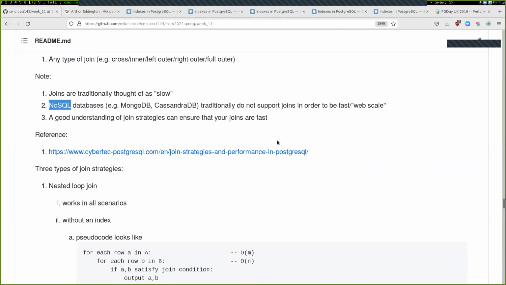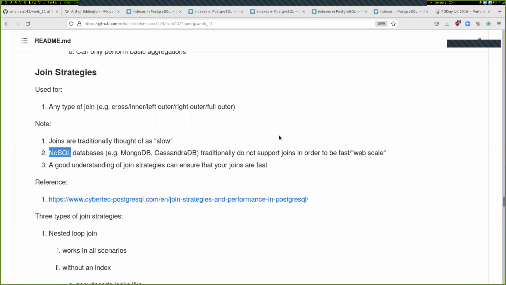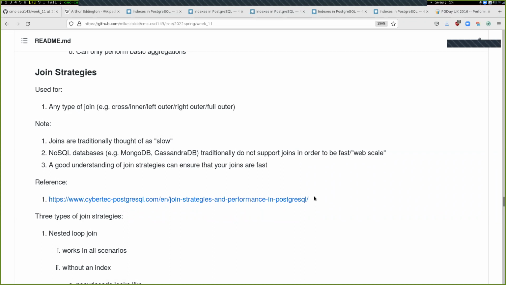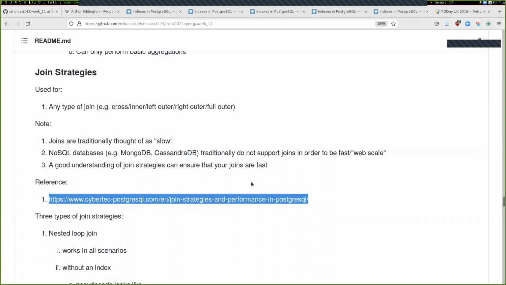The Postgres documentation, for whatever reason, doesn't have really good descriptions of these join strategies. So this is the best link I know of with the most succinct description of the strategies, and that's our reference for this section.